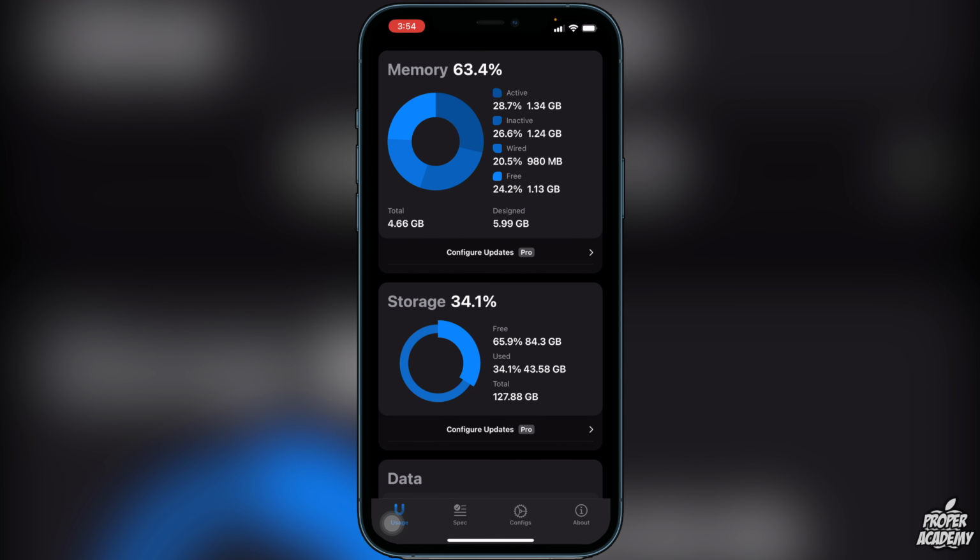So with this application, whenever you want to clear up your RAM memory, all you have to do is open it up and then open up your camera, close your camera, and you will see it will then free up your RAM memory on your iPhones.